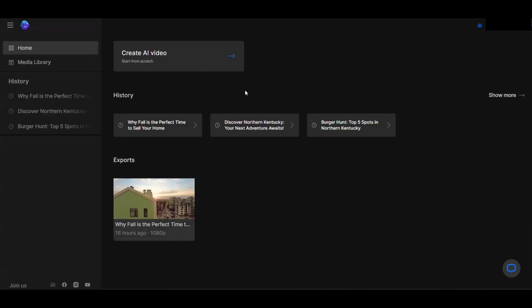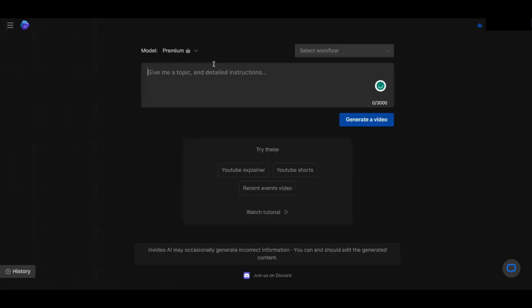So let's show you how it works. It's not super complicated, but I will say you do have to be fairly specific in what you want. Because the more specific you are, the more detail you can give the system. Notice you have up to 3,000 characters to kind of tell it what it is you're wanting to do.